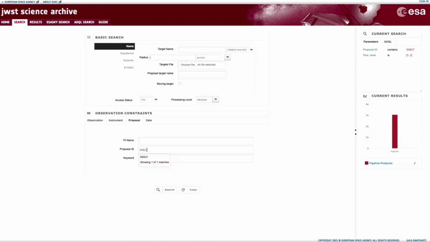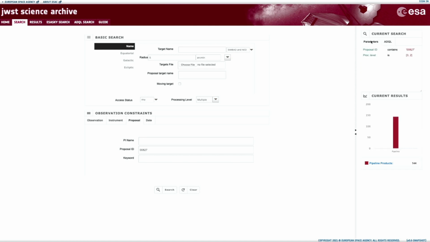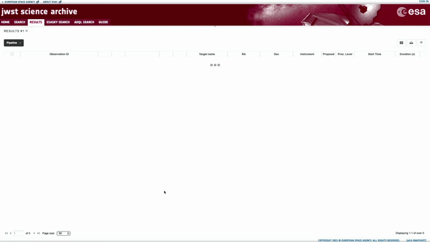Let's have a look at one of the proposal IDs that we know that we have observations. On the right side of the search form, we have here the current search that we are doing with the filters that we are applying. We can have a look also at the ADQL query that is being sent to the backend service, the TAP server that is available for EJWST. And we can see the results that we would retrieve with the current set of parameters that are applied to the search. So let's go and search those observations.